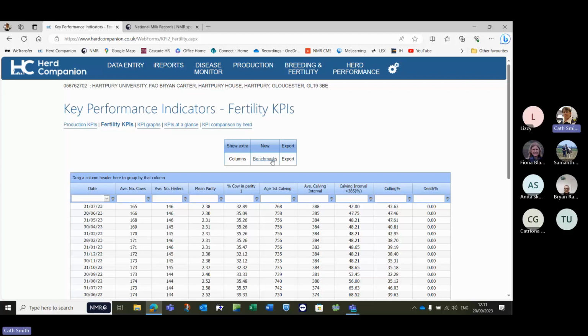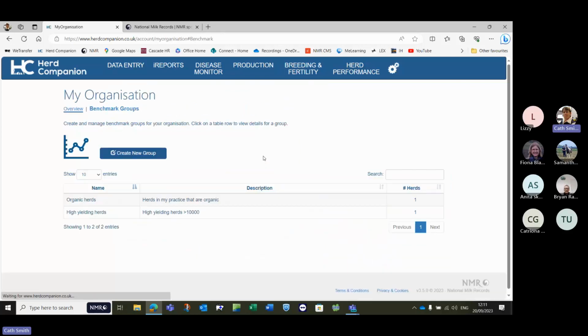there is a little setting up here called new benchmarks. So this is possibly only relevant if you have more than one herd. If it's a single herd as a farmer you're looking at, there's not much you can do in here, but this is where it becomes really interesting for vets and consultants that have lots of herds on Herd Companion, or even a farmer, feed group maybe, that you've got several herds together. So these are just two I set up as an example, but we have the ability to create our own benchmark groups based on the herds that you've got permissions to view for, over and above the NMR defaults.